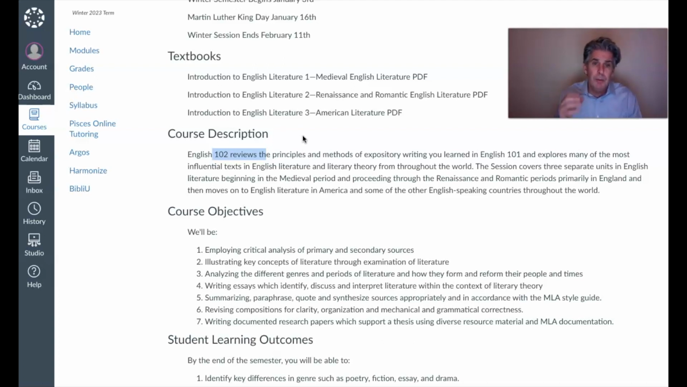Okay. So we'll get through a good deal of literature and get a good idea of what the English language has contributed to us. So the session covers 3 separate units in the English literature beginning with the medieval period, that's Beowulf, and proceeds through the Renaissance, that's Shakespeare, and Romantic periods, well, we're going to get a little bit on that. And then we're going to get to the literature of America and how we're a little bit distinct from the British, but how we share a good deal with them.